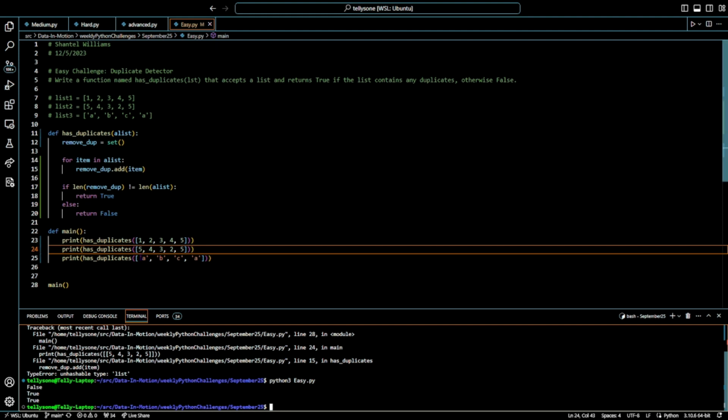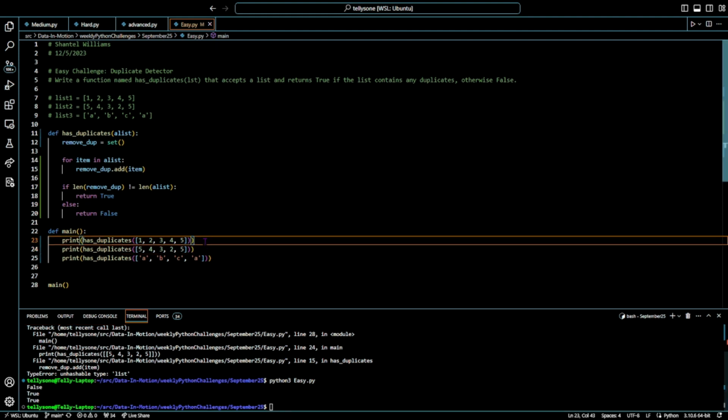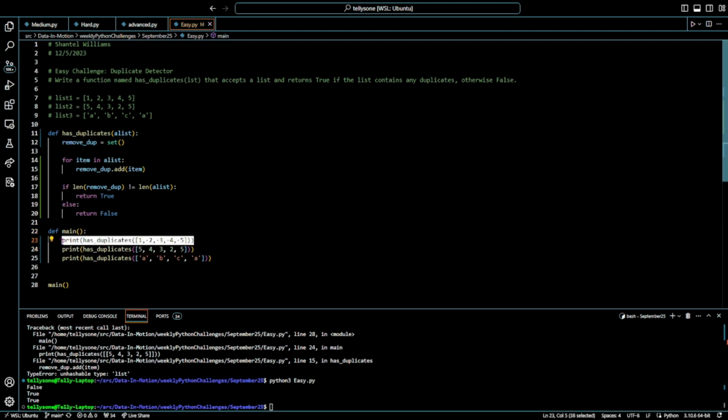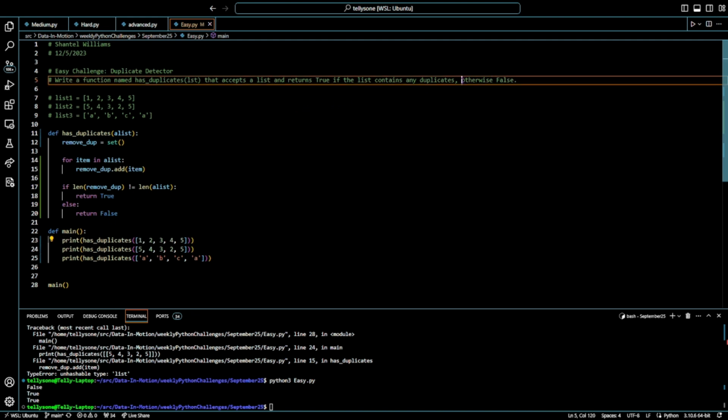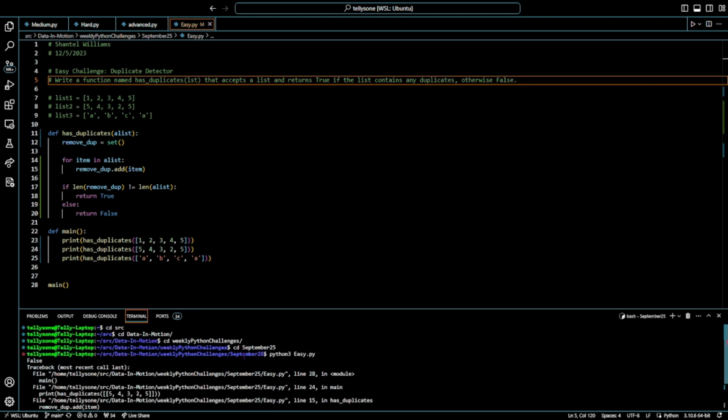As I stated, the first one doesn't have duplicates. So as the instruction stated, we wanted to return false. The second one does have duplicates, so we're returning true. And the third one does have duplicates, so we are returning true. So the only issue I had was those double brackets. Once we removed those, everything ran correctly.